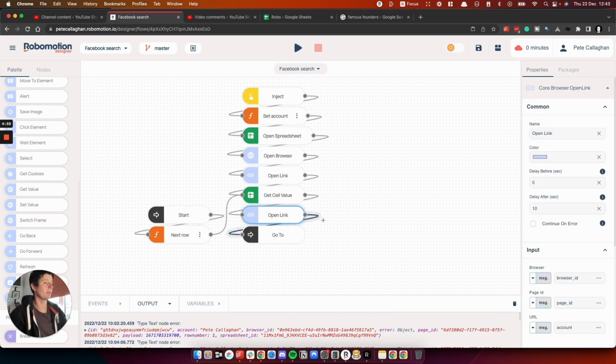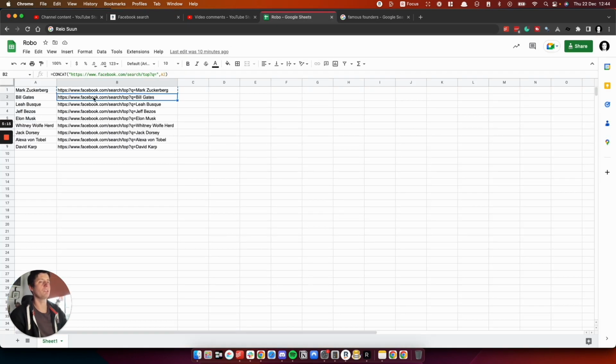So you open the link, and once that's done, you build your next flow. Then you have a go to. So once you're finished, you will go back to the start. And the start is now over here, not up here. Then you need to go to the next row in Google Sheets. So we need to tell RoboMotion it needs to go to B2 to look for Bill Gates.